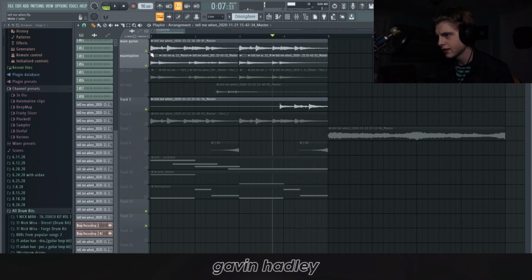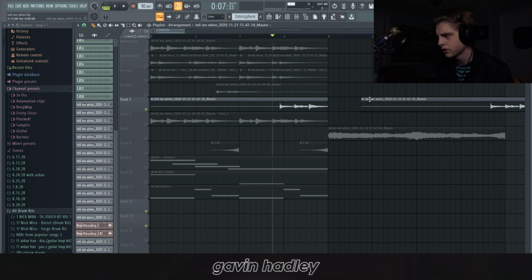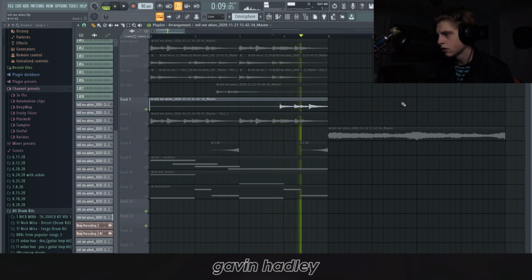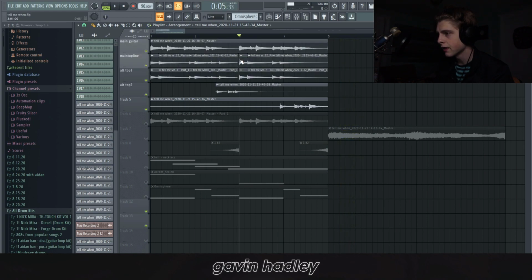And then that just sounds like this. It's going through basically the same effect chain as the other one, so I'm not going to show it. I just added a little bit of distortion to it. Those are the guitars that make up the loop.